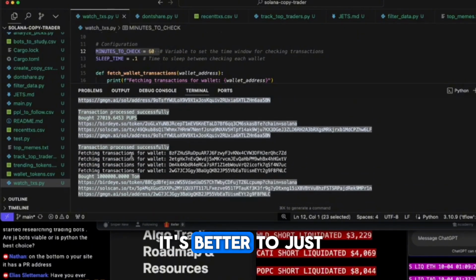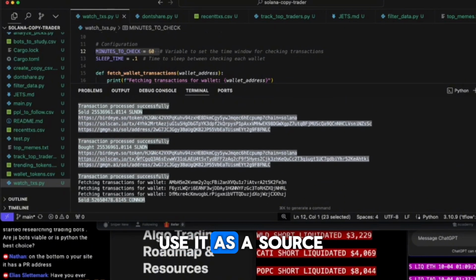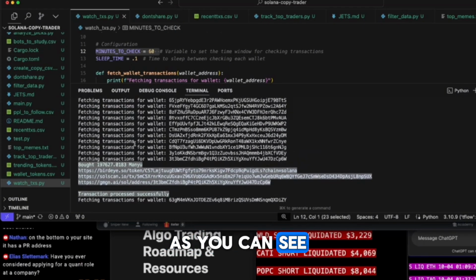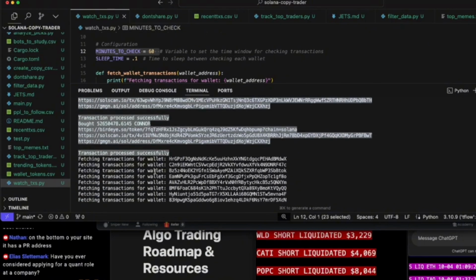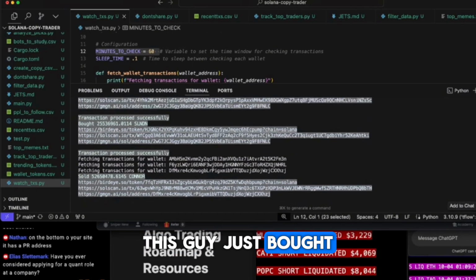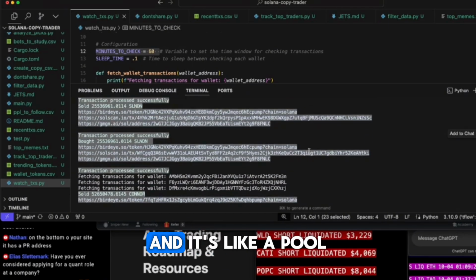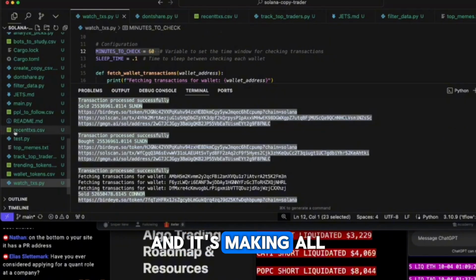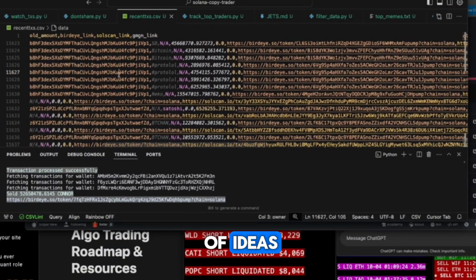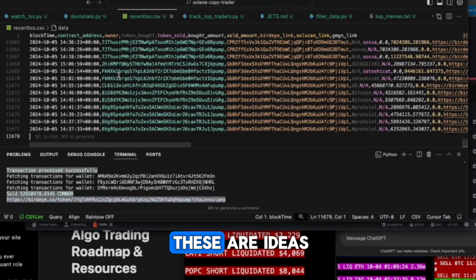I think it's better to just use it as a source, like a pool. So this is making a pool. As you can see here, this guy just bought this token. This guy just bought this token. This guy just bought this token. And it's making all of these go into this CSV here. It's like a pool of ideas, I guess. Yeah, so these are ideas.